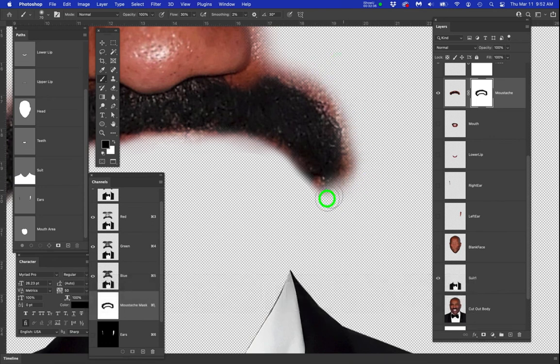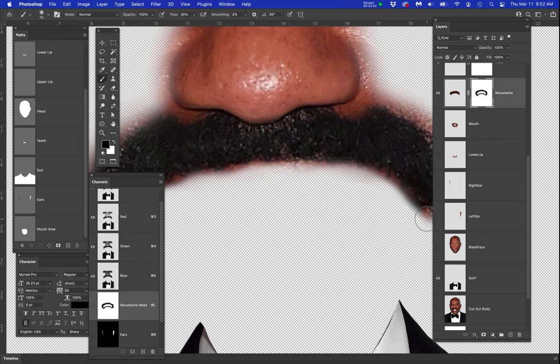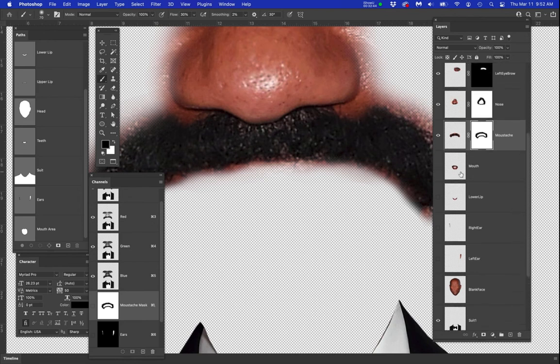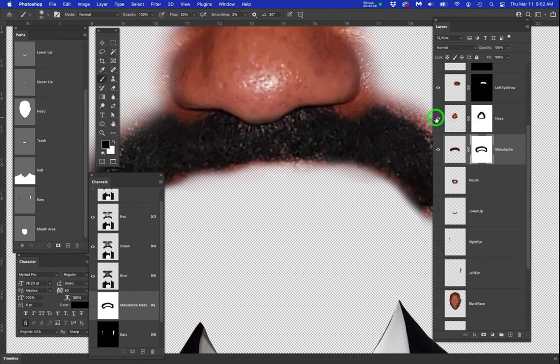Okay, now I have, as I said, see this little skin here and the skin here? Well, I believe that's on the nose layer. So if I go to his nose, that's where it is. So what do, Brian? Well, you click to the nose mask, and I can paint black on the nose mask to take away the skin on the nose layer.